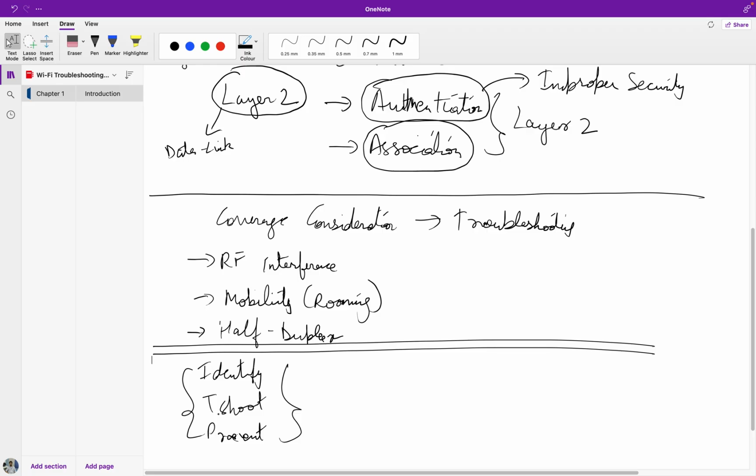I'm going to be using some terms which I explained in my other course, the Wi-Fi Fundamentals course. I would request you to go through that first before you come into this course, because that's going to form the base of your knowledge of Wi-Fi. As you can see, I've used terms like RF interference, mobility, half duplex, authentication, association, all of which are explained very well in the last course that I did. So if you have not done it yet, enroll into that one as well. Learn the fundamentals first, and then come on to this course and watch the troubleshooting videos.